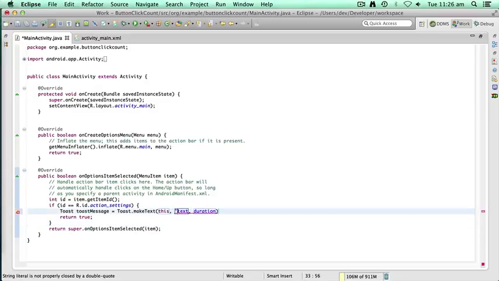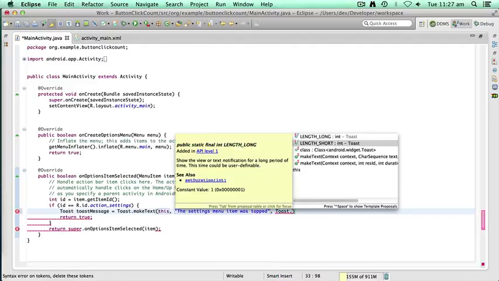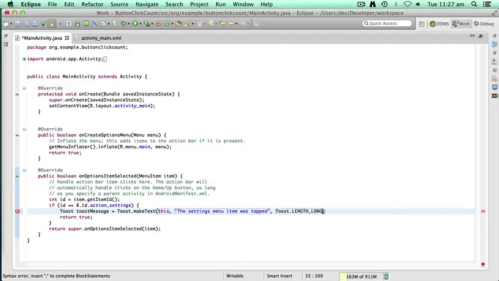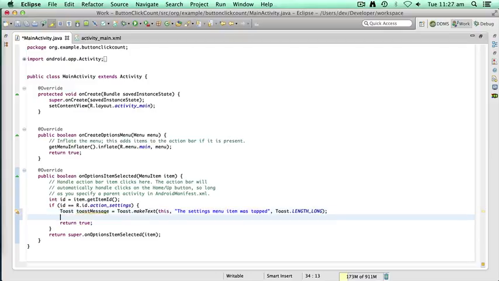We're going to type in a little message that's going to appear on the screen. And we'll try, the settings menu item was tapped. And press tab, and we're going to use the default amount of time that Toast indicates a message should go for. So there's LENGTH_LONG, that's how many seconds it decides is a long message, and there's a short one. We're going to use the long one just to give us enough time to tab over there if need be to see it. So number one, we've set up the message, but what we haven't yet done is told the system to show the message.